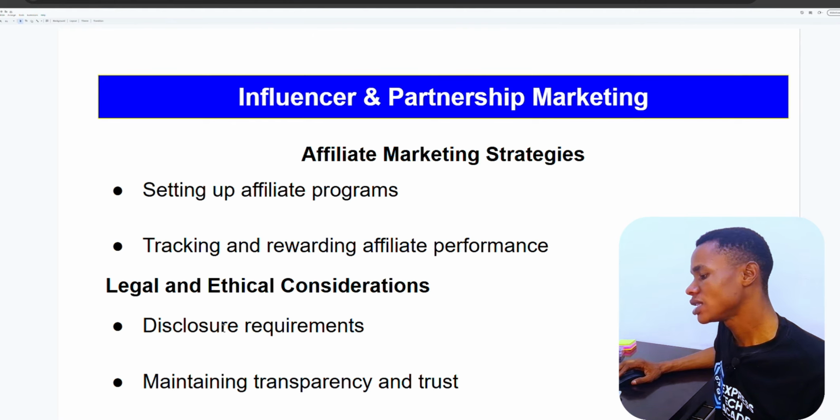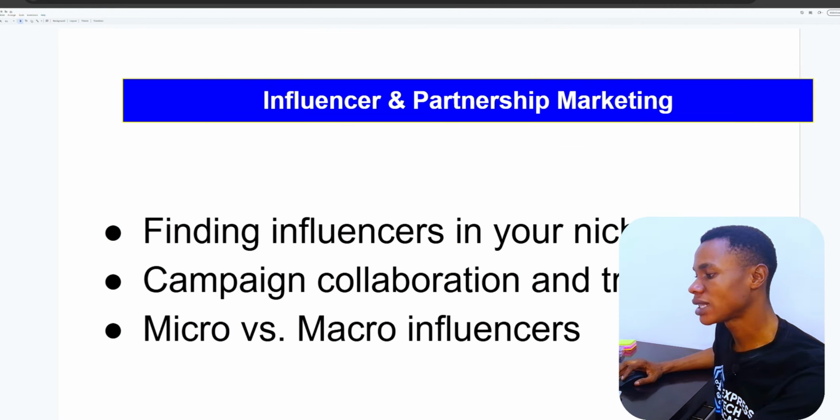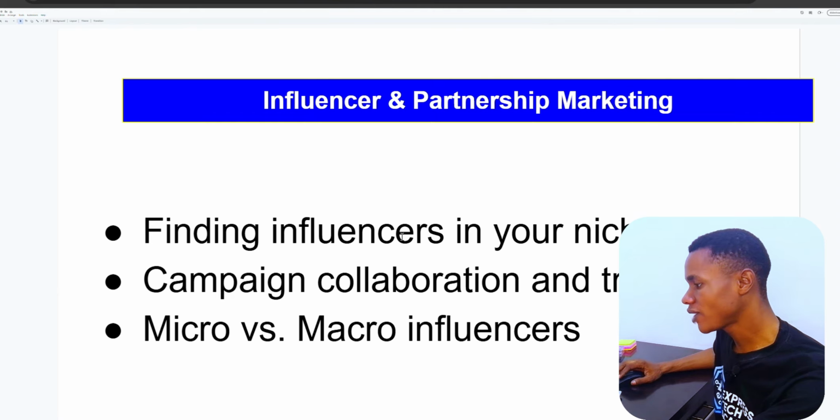Then of course, disclosure requirement, legal and ethical consideration. I've talked about this, where you bring your own legal representative, so that if they make any mistake and they are not responding, or they take you to court or anywhere, you can also have a paper to present. Of course, I've talked about this: finding your influencer in your niche, campaign collaboration and tracking, micro versus macro.